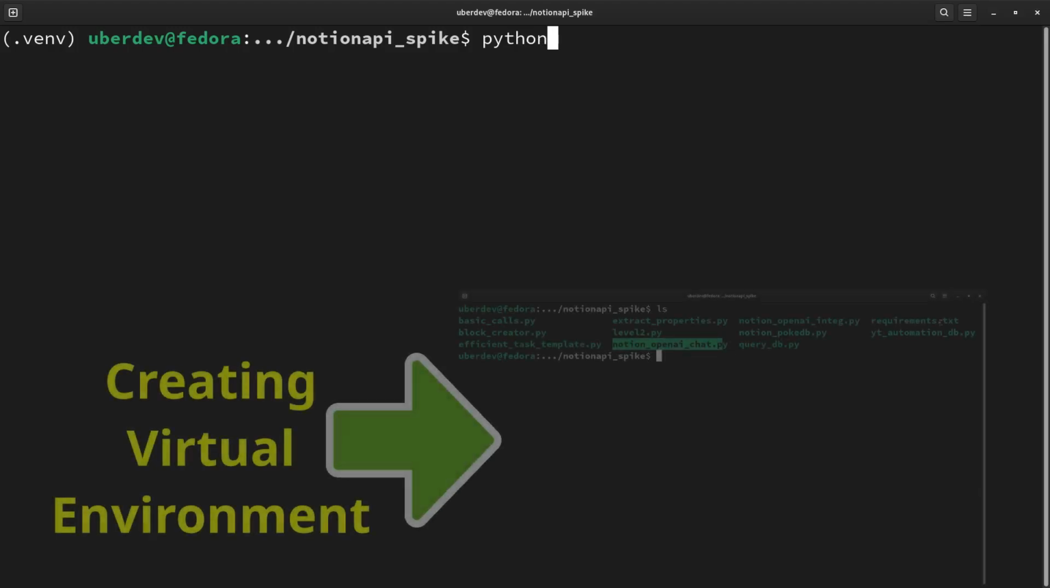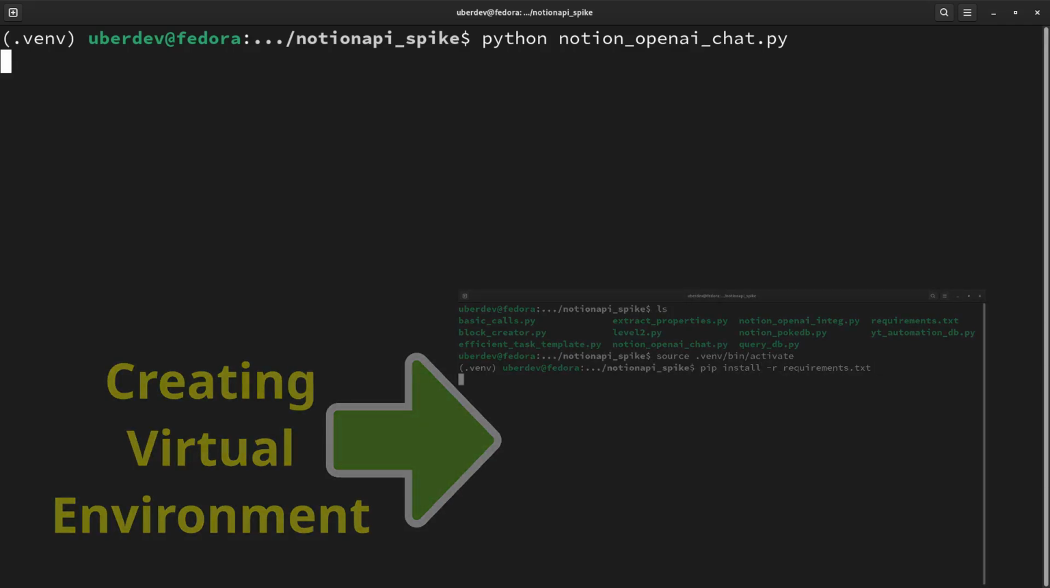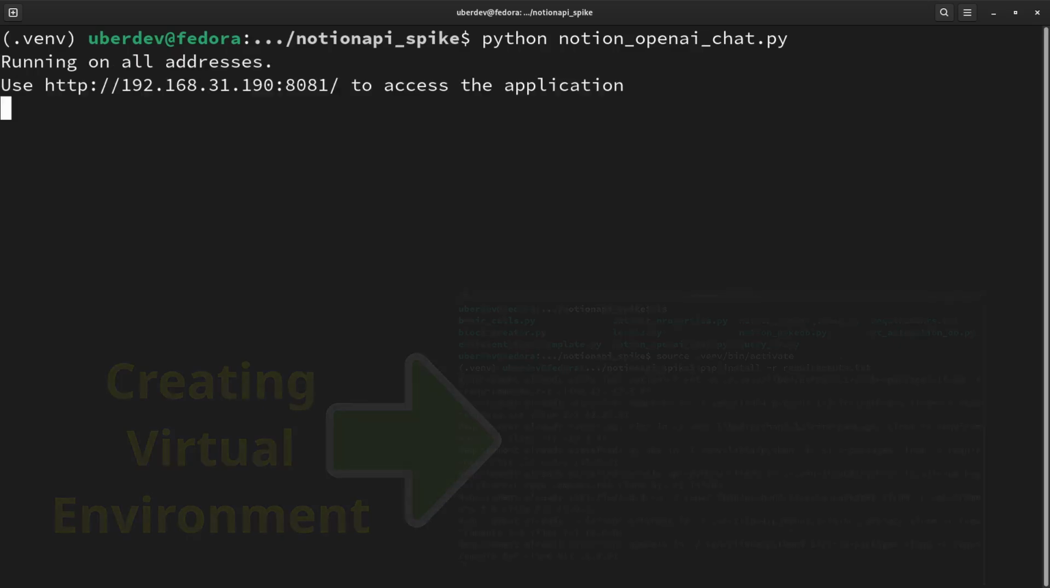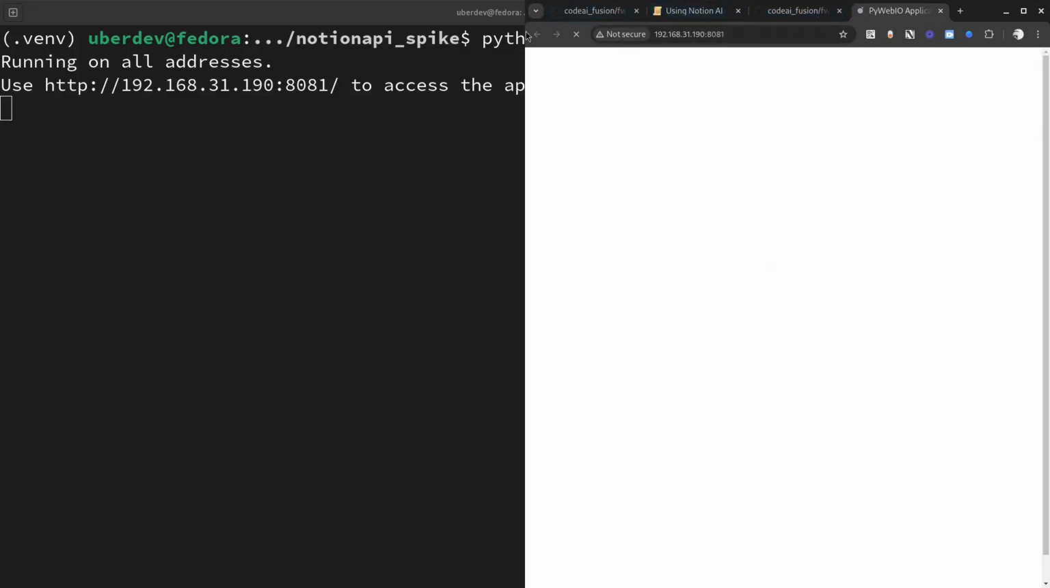To start the code, I should be in the virtual environment. If you go to the initial discussion of this video, you will see how to enable the virtual environment. You need to use the Notion OpenAI chat.py file to start the server. And once you start the server, you will be given the address on which the server is running. So once you open that address, this is the address on which it is running. So if you click on this, it will open a page. So you saw that it is opening a page.